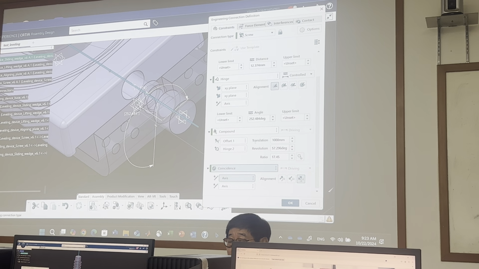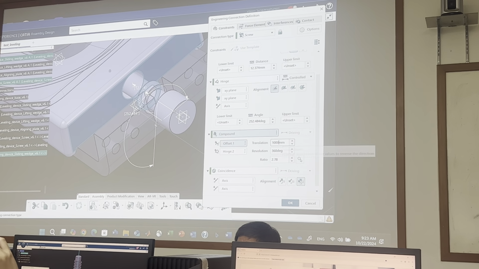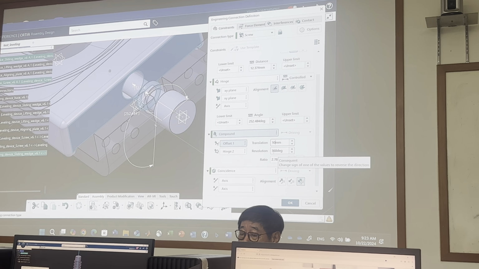Let's show this one. I want one revolution, 360 degrees. The distance may be 10. Let's say distance will be 10 millimeters. Okay. It means that if you rotate one revolution, this one will move 10 millimeters. Okay. This one.